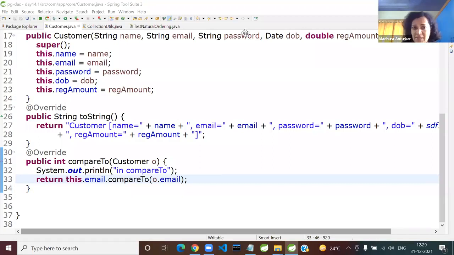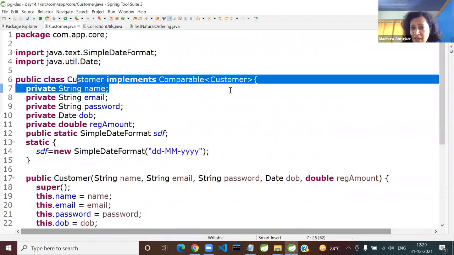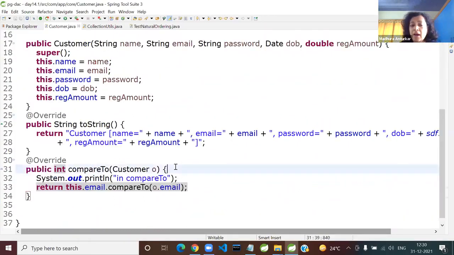So I hope you recall the steps. Your customer class has implemented Comparable and you have simply used the String class's comparison function. This is going to return a negative number if this dot email is less than another customer's email, no swapping. If both the emails are same, I have not given that in this sample, but still in case, then it will return 0, no swapping. But if this customer email is greater, meaning coming after Unicode value wise, dictionary order wise, then it will swap.